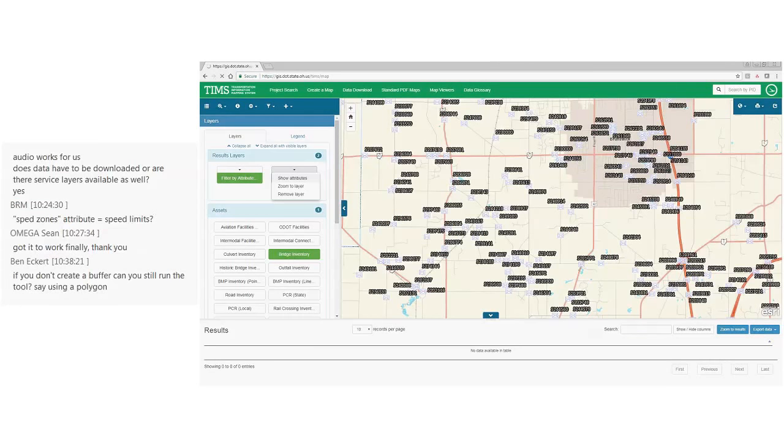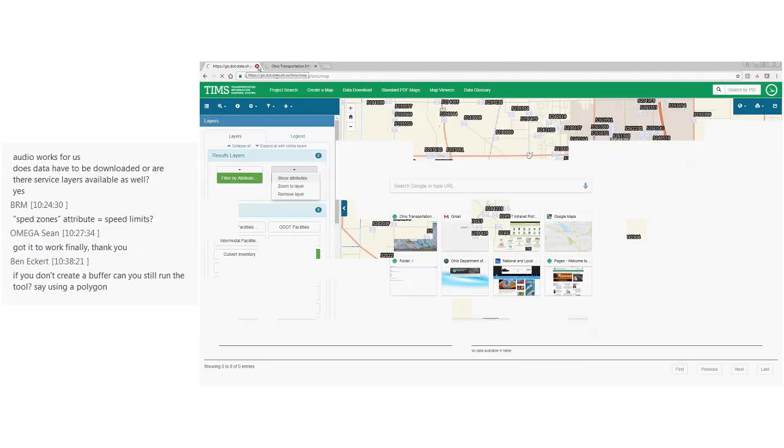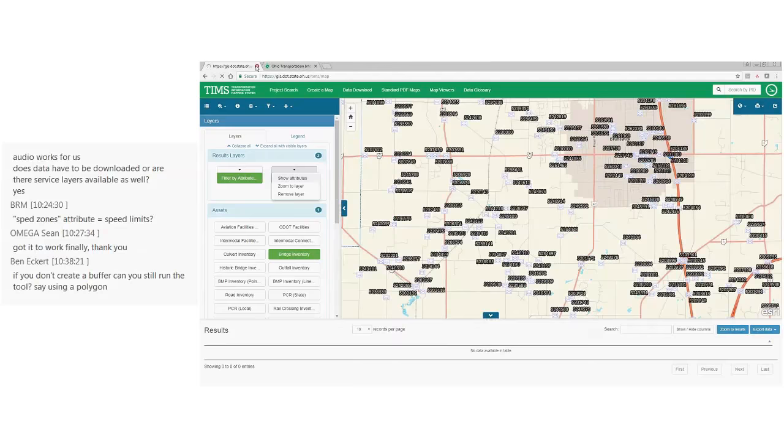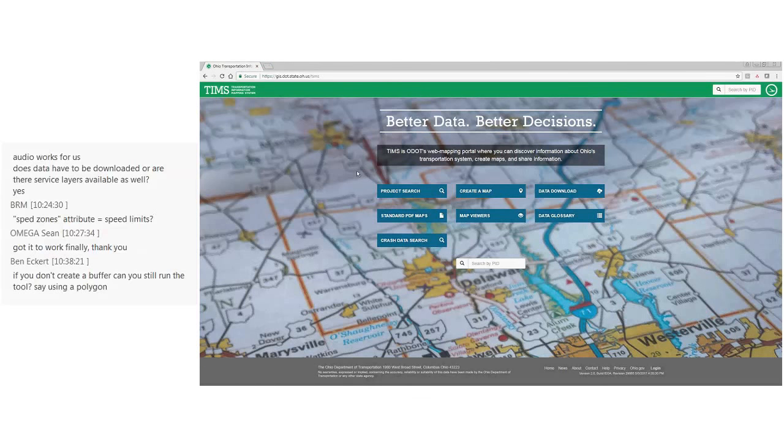If you don't create a buffer, can you still run the tool? Yes. Good question, Ben. You do not need to create a buffer in order to run that tool. You can draw just a line, a point, or a polygon, and it'll return everything that intersects with that particular feature that you drew.